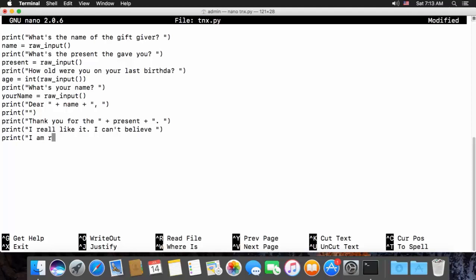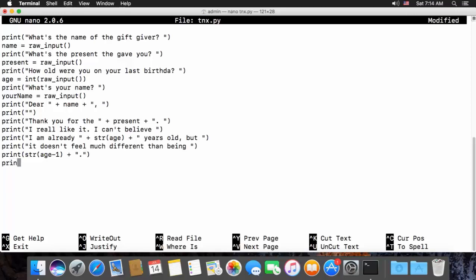I'm already. Here we're going to convert age to a string. So then print, str, age, plus, years old, but it doesn't feel that. Then say print, space, much different than being, plus. String age minus 1. Print, str, age minus 1, plus, dot. Then we're going to the next line.